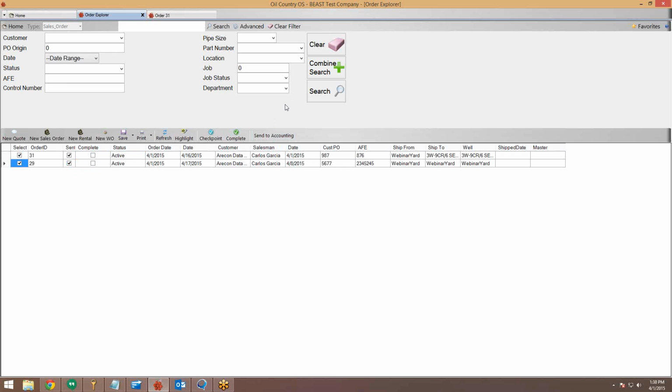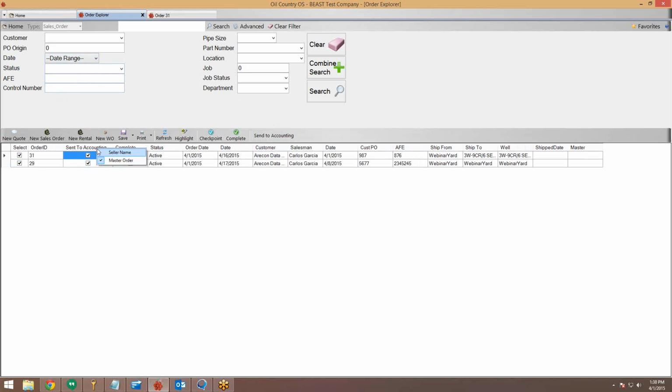You can do it all at once, and what I would recommend is to do it by date range. I would just set the date range search here on the Sales Order Explorer, and then you can check to see which ones are outstanding. Once they have been sent to accounting, the sent to accounting checkbox will be checked for them. So you can see I've already tested these. I've already sent them once to accounting and deleted them.